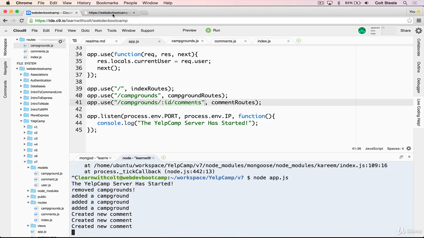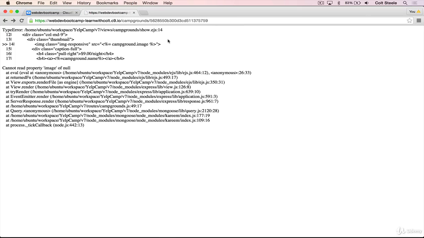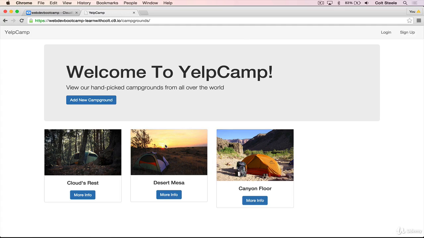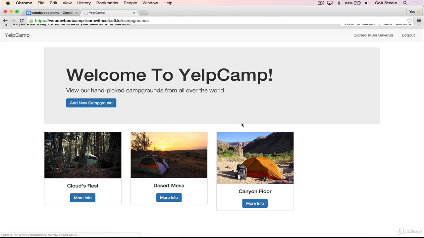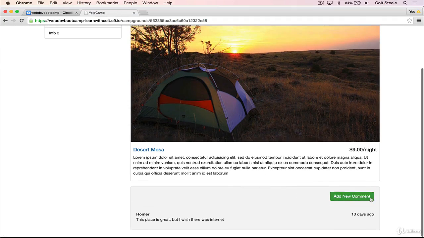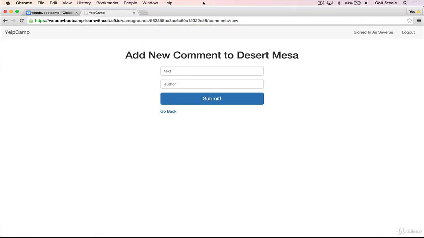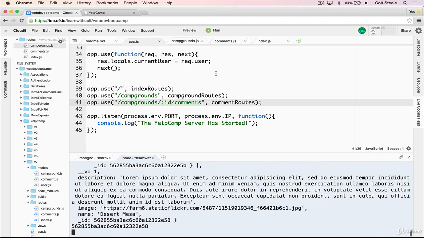Node app.js. If we refresh right now, we'll need to go back to /campgrounds. Refresh. I'll have to log back in as Severus, password. Then let's go and try and add a comment. And you can see that it works now just fine. And we're finding that ID, and then we're finding the correct campground. So we don't have a problem. Okay, so we successfully refactored the routes.